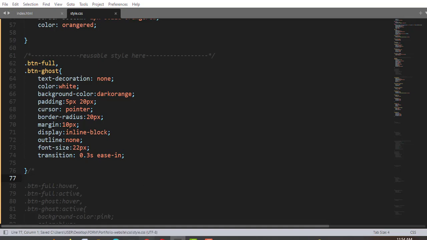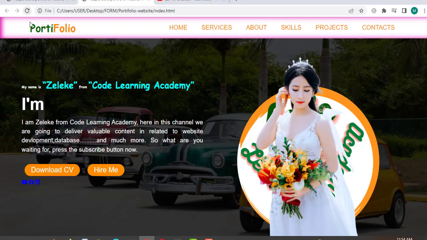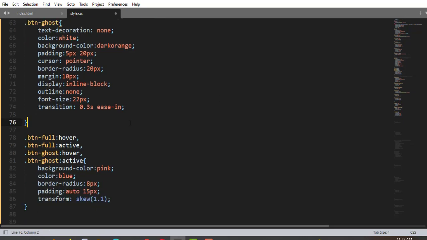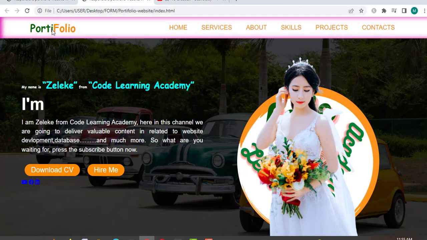So now when I save and refresh, here we have, right? Awesome. So now let me add a hover over effect. To do this, we are going to use a hover pseudo class selector right here. So here is btn full hover and btn ghost hover and active. Background color pink and color blue. Border radius 8 pixel, padding auto and 50 pixel. Here is another essential property, transform skew 1.1, right? So when I save and refresh, here we have a nice hover over effect.